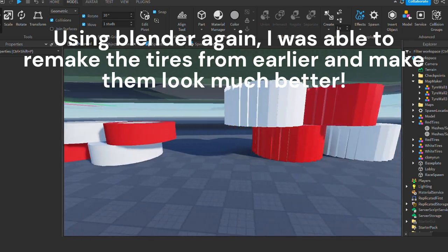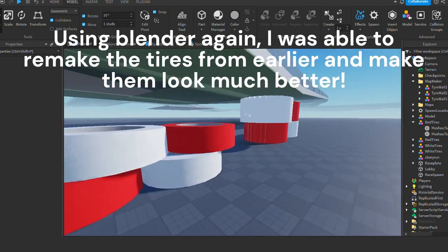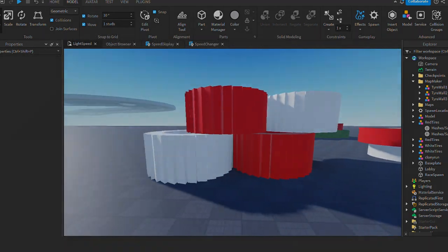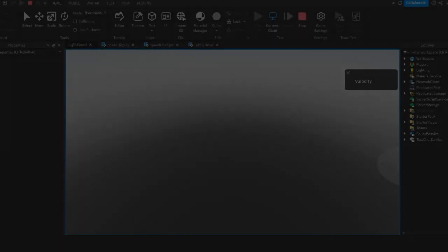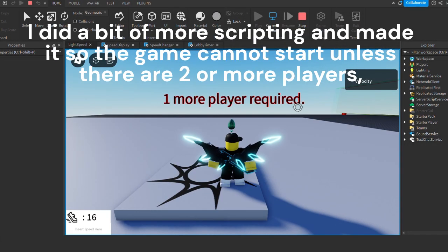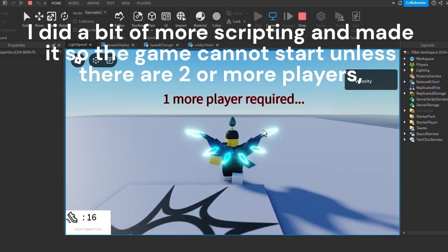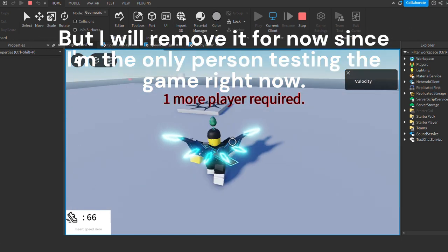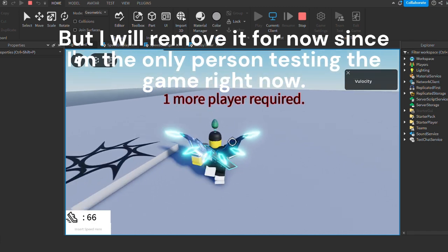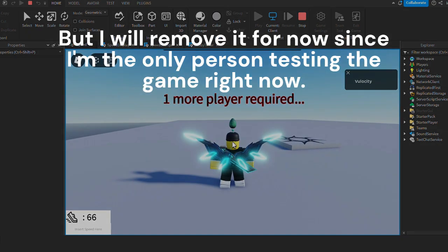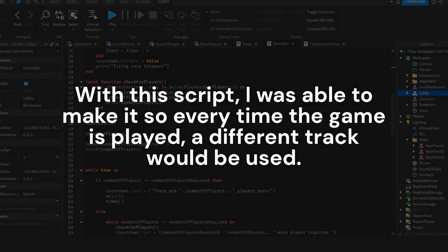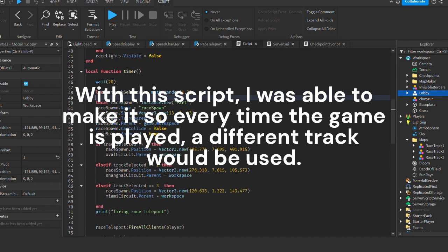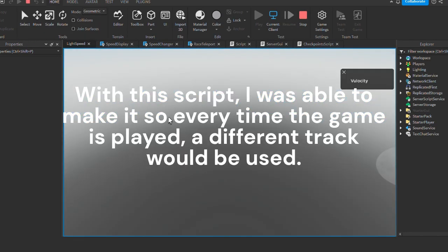Using Blender again, I was able to remake the tires from earlier and make them look much better. I did a bit more scripting and made it so the game cannot start unless there are 2 or more players. But I will remove it for now since I'm the only person testing the game right now. With this script, I was able to make it so every time the game is played, a different track would be used.